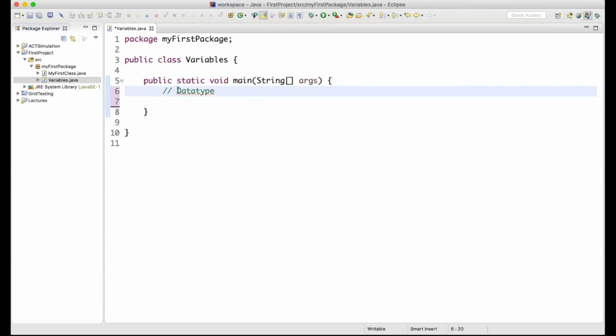Well, this data type can be any kind of data type, such as integer, byte, double, short, or string. And then we are writing down our variable name equals to some value. This is declaring the variable in one line.